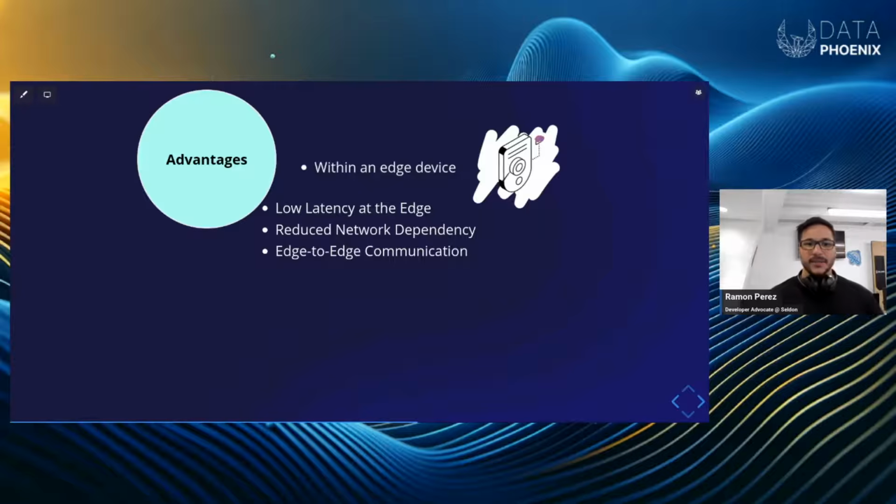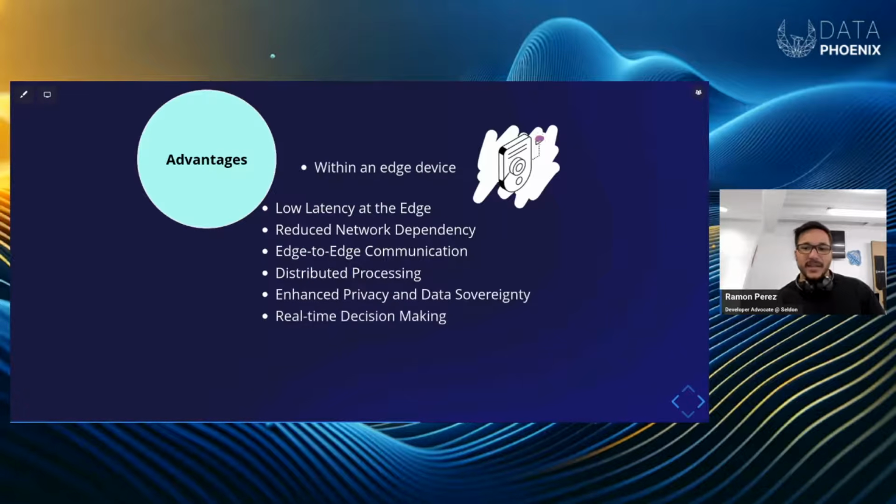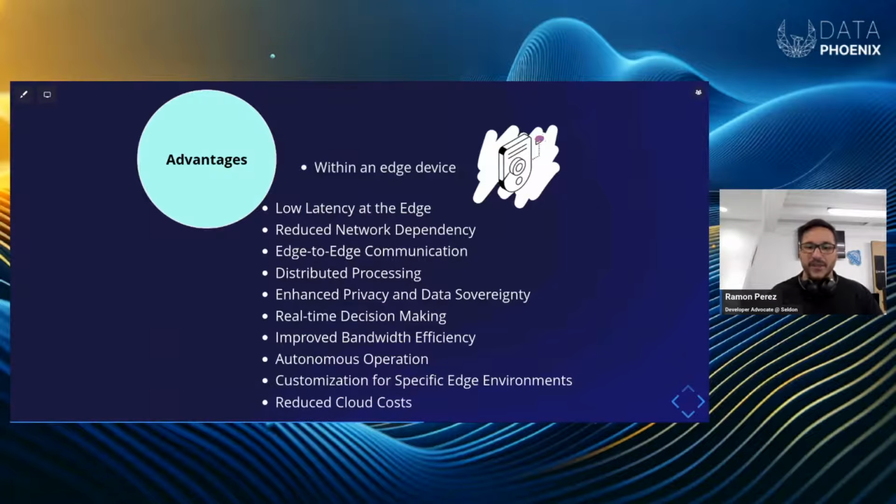Edge-to-edge communication. If you've seen smart homes, then you know that there's edge-to-edge communication, and some devices are going to be talking to each other and they're going to be connected with one another. Distributed processing, enhanced privacy and data sovereignty. Everything is going to reside within the devices, but that also means that somebody has to physically steal the device from you to be able to access data or even the model itself. Real-time decision-making, improved bandwidth efficiency, autonomous operations, customization for specific edge environments.